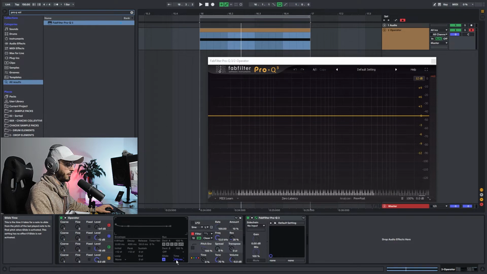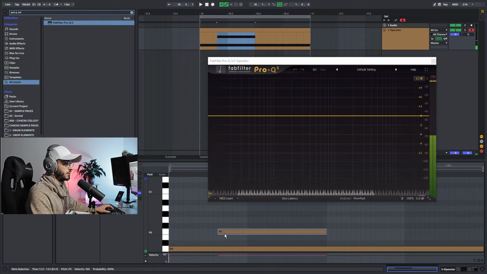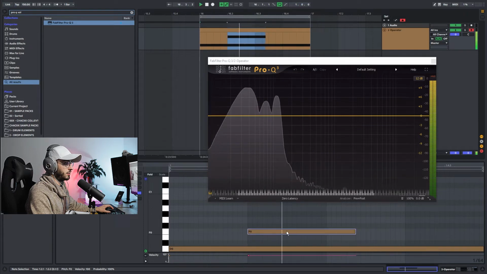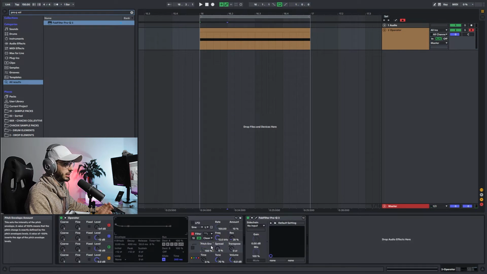And now if I play another note on top of it, for example an F, we can glide into that sound. And you can get some pretty neat 808s out of this.